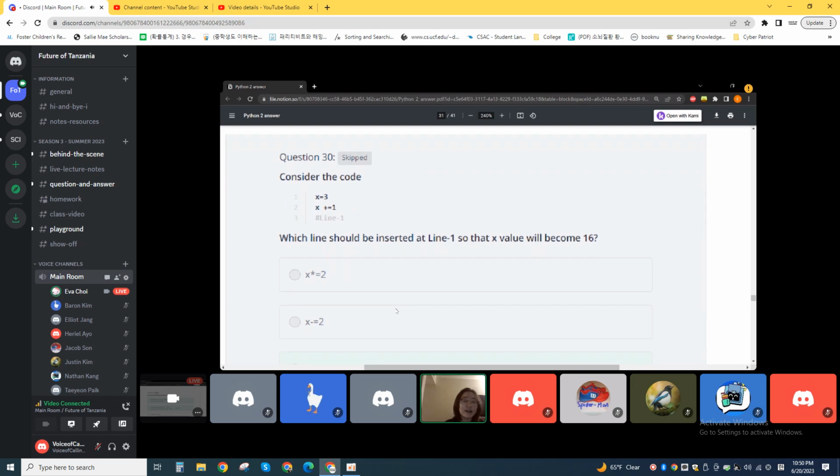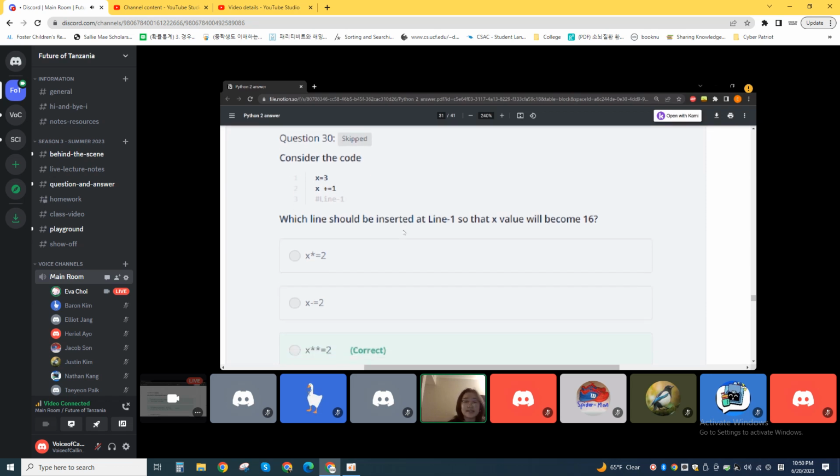Next, we have a piece of code, and we have to see how we can change the variable so that it will become equal to 16. So if we look at line 1, x is equal to 3. Line 2, x is equal to x plus 1. So after line 2, the value of x is going to be equal to 4, which means that we basically need to multiply it by 4 to get it to equal 16.